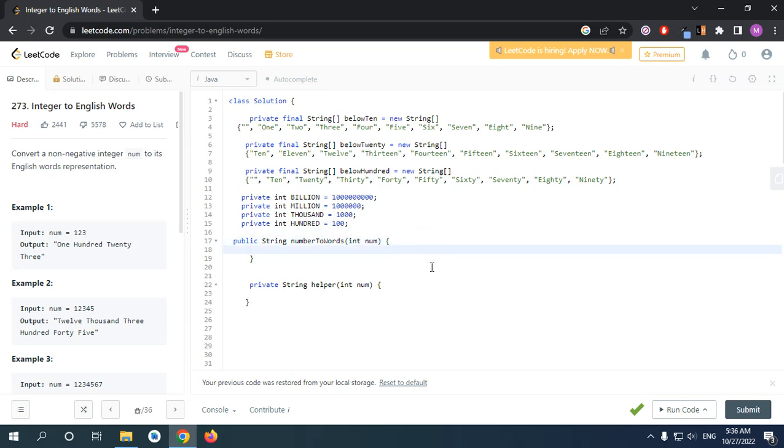So let's start the solution. First there is an edge case, which is 0, a special case. When the number is 0, we want to return zero. But if it's not 0, then we will return our helper function. I will use a StringBuilder class for string concatenation, which is more efficient. And we're gonna return the result after trimming, since we're gonna use some spaces that might result in extra spaces, so we're gonna delete those spaces.